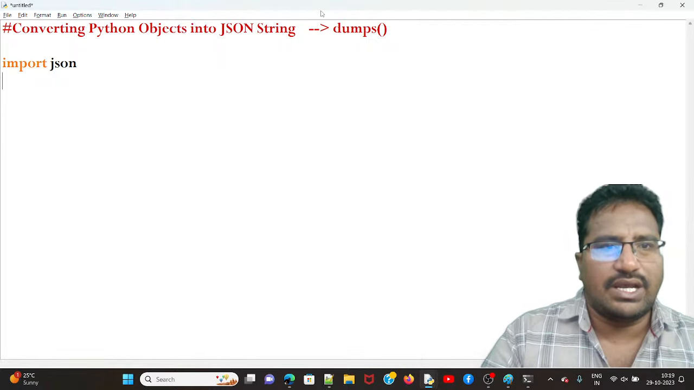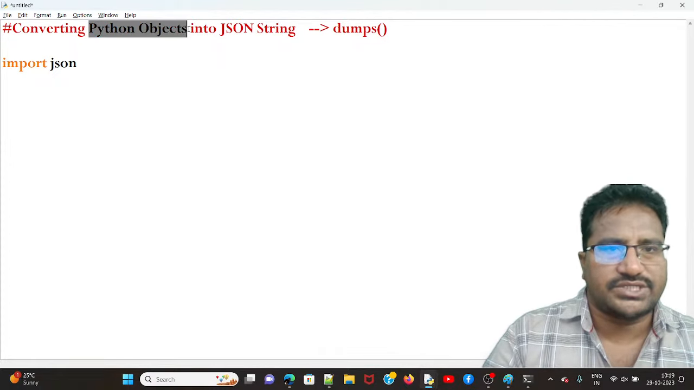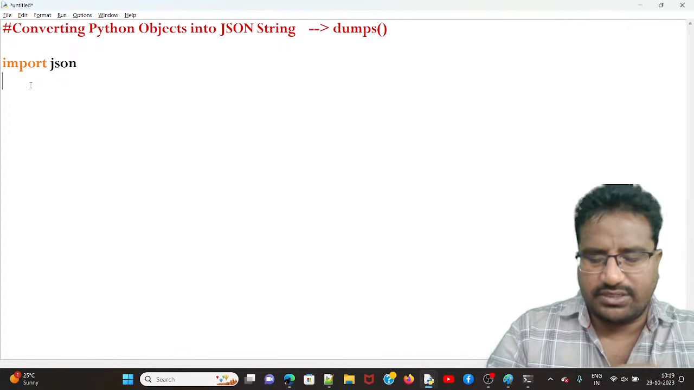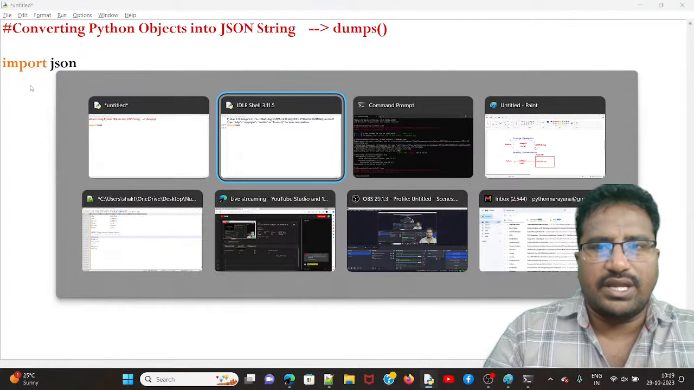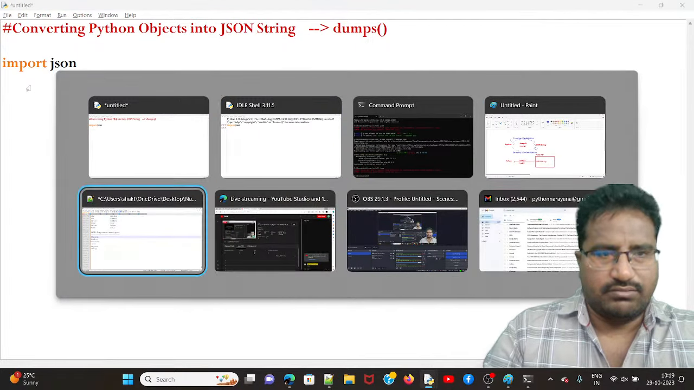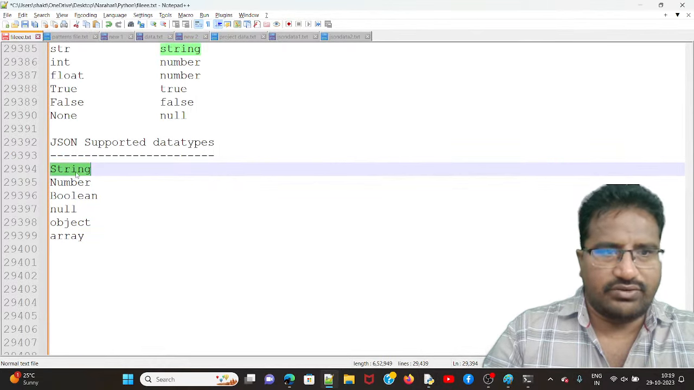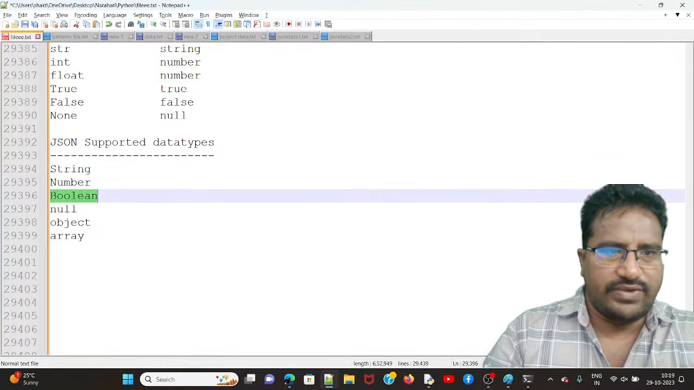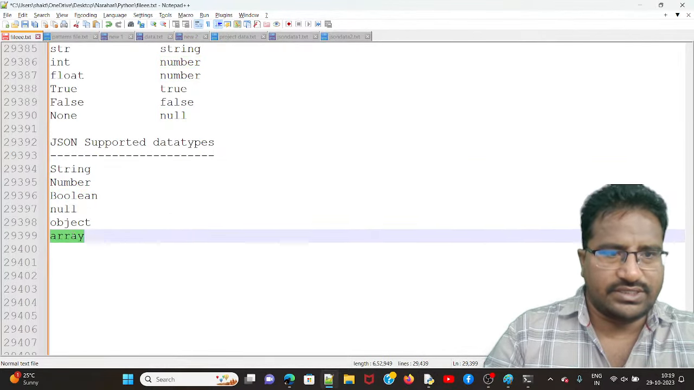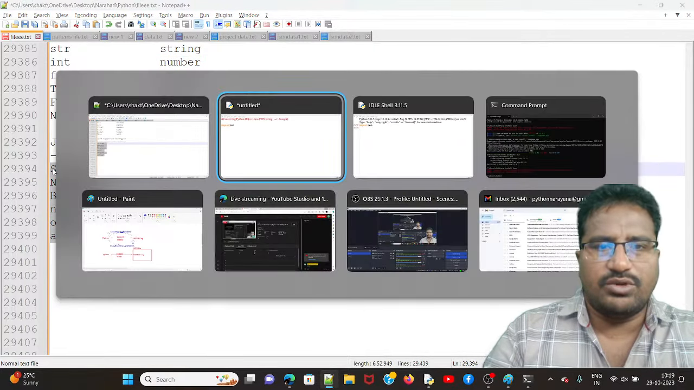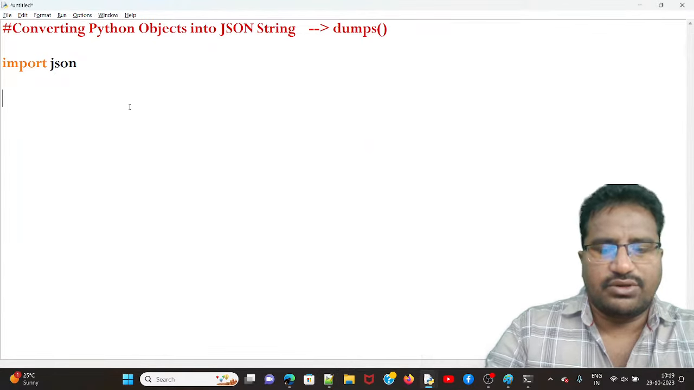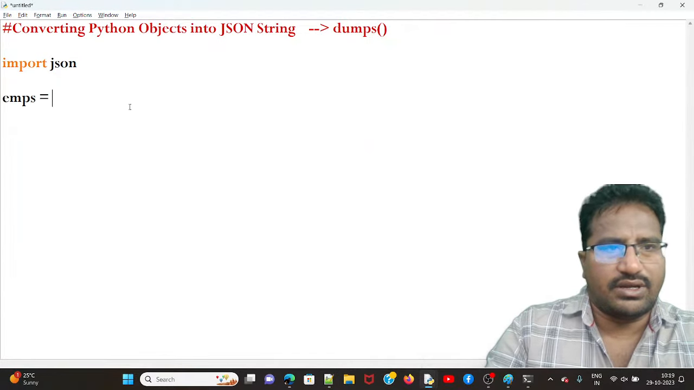So first of all, I'll create one Python object, which means one dictionary. In the object, what can you have? I told you already. We can have strings, numbers, boolean values, null values, arrays, or within the objects, other objects. These are all the available data types, right?